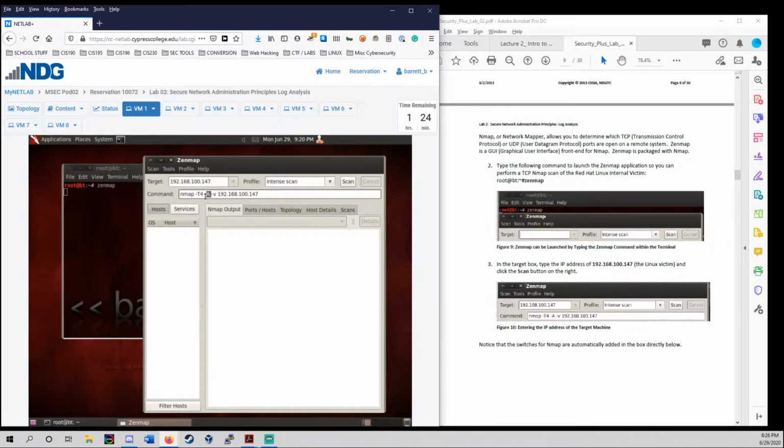Now -A is often referred to as an aggressive scan, very fitting for what's set as an intense scan profile. The -A does OS fingerprinting and also looks for versions of services. The -v just stands for verbose, so that's going to display output as it scans. If you took away that -v, you would just be waiting and waiting until Nmap, or in this case Zenmap, is done, and then it would finally display the results. So -v is definitely useful, something to look at as well. Let's go ahead and hit scan, and we'll give that a second.